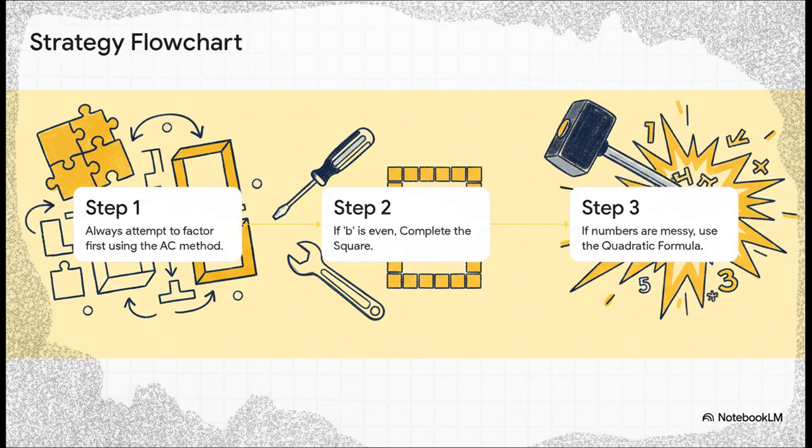Step 1. Always attempt to factor first. It's by far the fastest. Use the AC method if you need some structure. Step 2. If it absolutely won't factor, check that middle term. If b is even, grab your ratcheting screwdriver and complete the square. Step 3. If the numbers are terrible, odd, or fractional, don't even waste your time. Just pull out the quadratic formula sledgehammer.